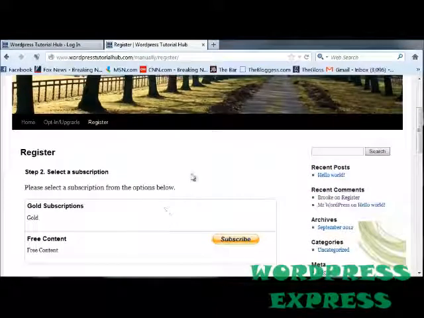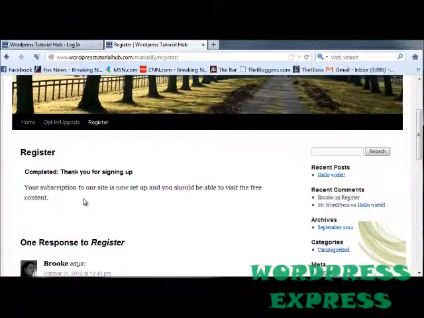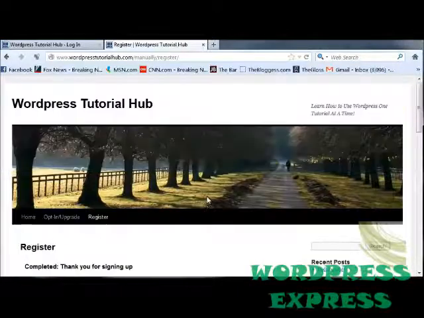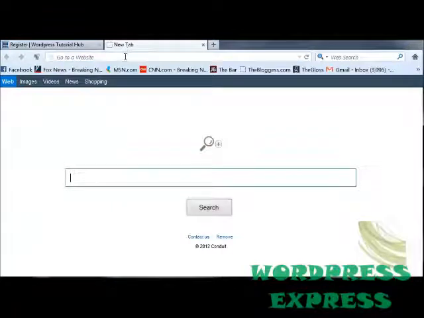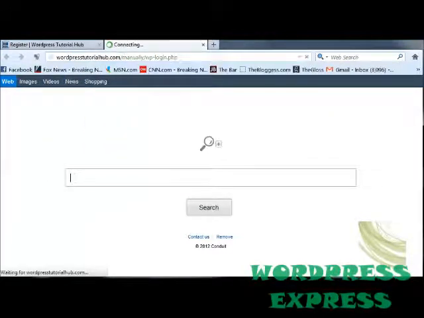Next, it allows me to choose my subscription. And you can see right now I've got a subscribe button on the free content, and I also have the gold subscriptions. And I'll go back in and I'll make sure I have a subscribe button for that too. And I'm going to click to subscribe on the free content portion. And now it says thank you for signing up. So my subscription is now set up and I should be able to visit the free content. So wasn't that easy?